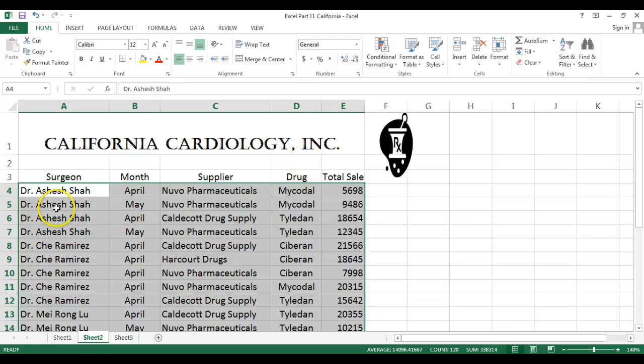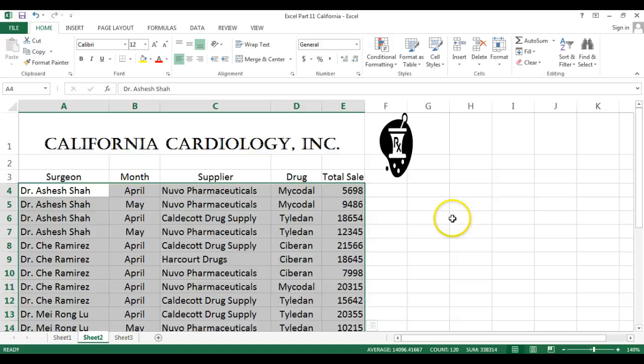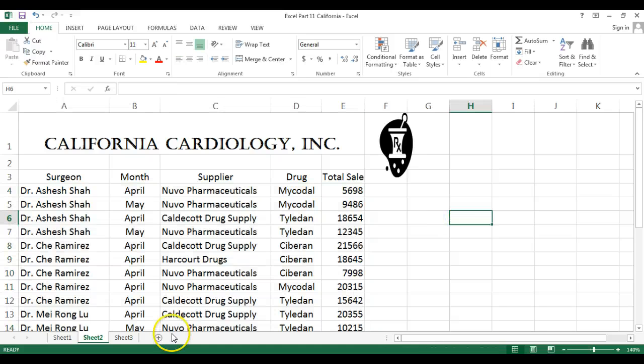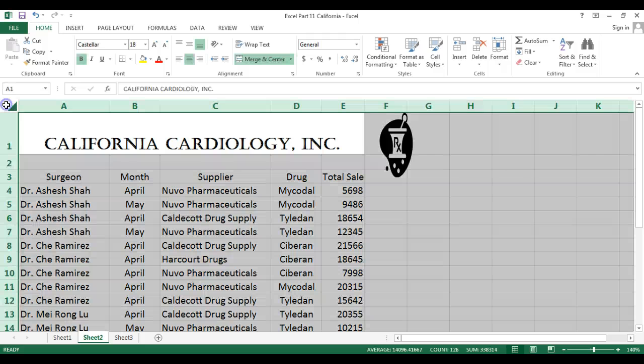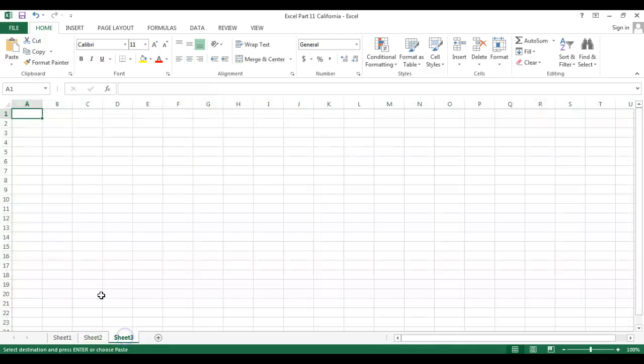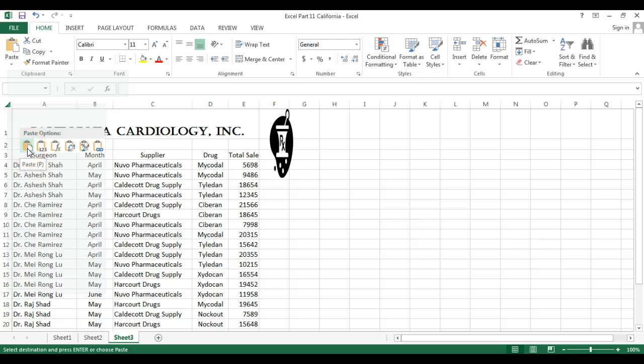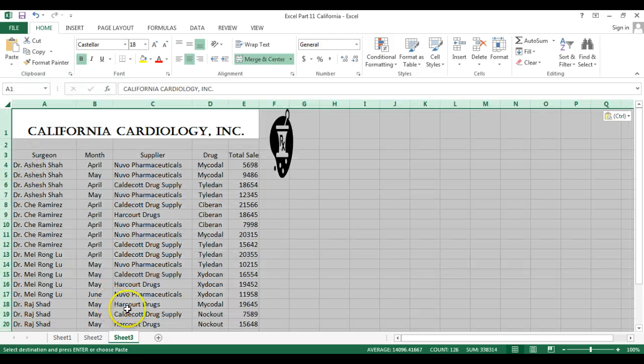Now notice that we have sorted our surgeons in alphabetical order. So I'm going to undo, just so you can see that's what it was. And now everything's in order. So from here, we have our original on sheet 1, and now we have our sorted on sheet 2. What we're going to do is go out to the upper left-hand corner, right-click, copy, go to sheet 3, click on the square, right-click, paste the first option, use the first clipboard, paste.